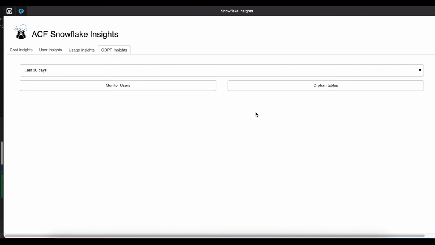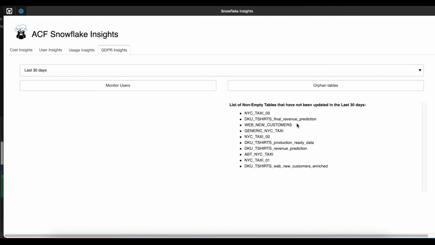Let's move on to the last one and check how this app can help us make sure our team is GDPR compliant. So here we get a list of non-empty tables that have not been updated in the last 30 days. The thing is, you have 30 days to be compliant after a right to erasure request. This list will help you not forget to delete info of a particular customer on tables you're no longer using, and probably don't even remember about them.